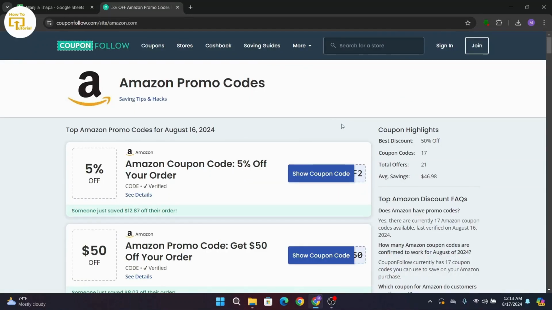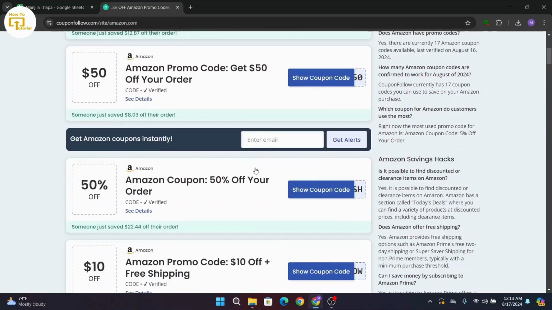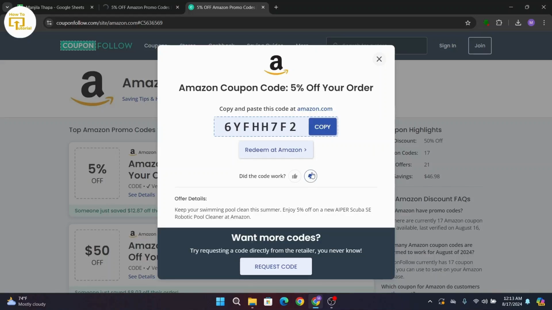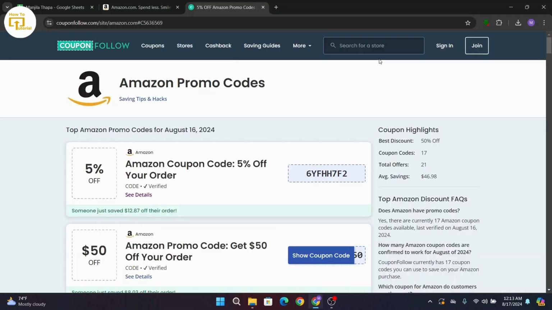Now on this interface that says Amazon promo codes, you will get multiple promo codes that you can use in Amazon to check out any product, and then you will get a certain percent off your Amazon purchase. Now to view the promo codes, there is an option that says show coupon code. Click on it. After that, the coupon code will pop up on your interface. You can simply copy this promo code and then use it in your purchase or during checkout in Amazon, and then you will get 5% off your purchase.